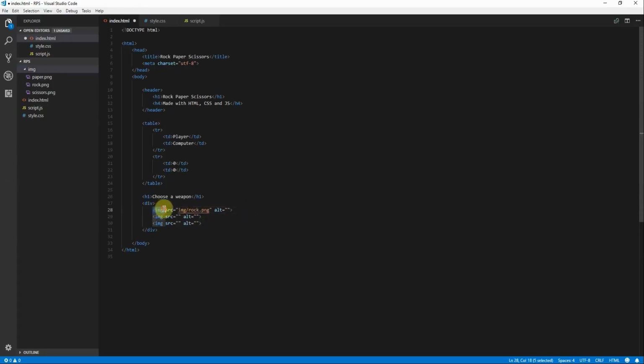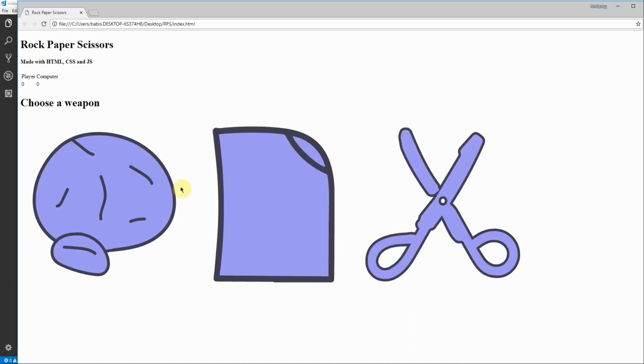Basically, the image tag says the project that we have an image with a source, and then we put the URL of the image. The paper will be and the scissors. Inside the alt tag, we say an alternative text in case the browser can't render the image. So let's say rock, paper, and scissors. Let's try now to see the browser. As you can see, we have 3 huge images right here, which do nothing right now, but we are going to fix it later.